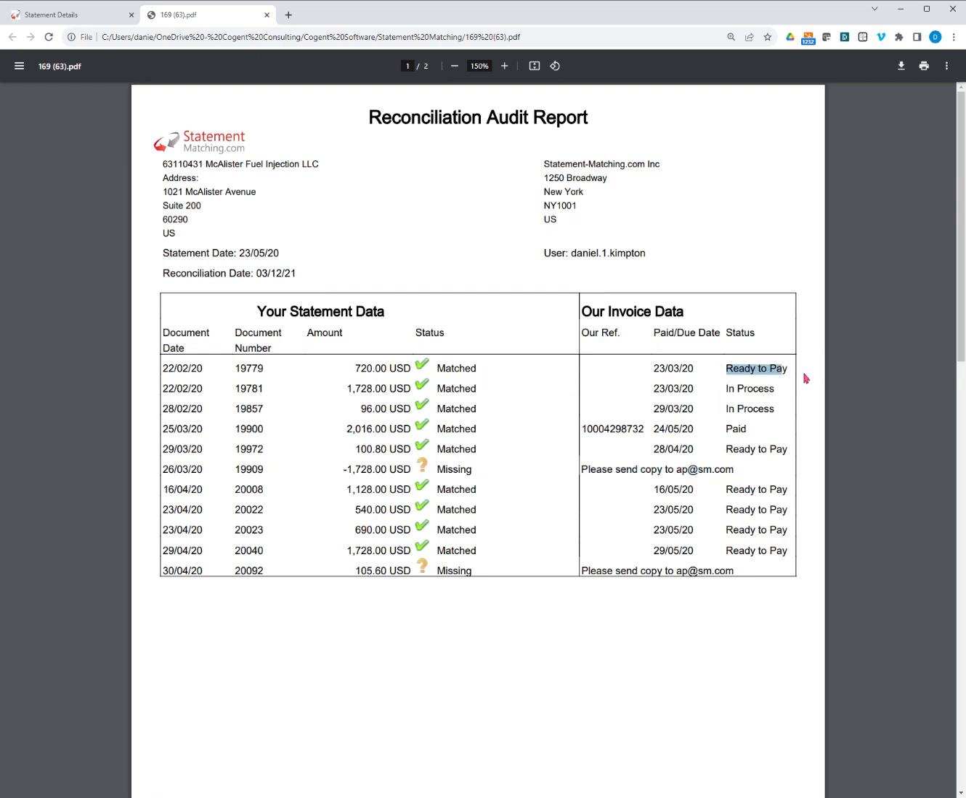And then I know the status of the documents. So I'm telling the supplier that I've got some that are ready to pay and I've got some that are in process. And these status descriptions can be whatever you like. And then I've got due dates for payment, and then I've got one that's paid. So I've got a clearing date and a payment reference.